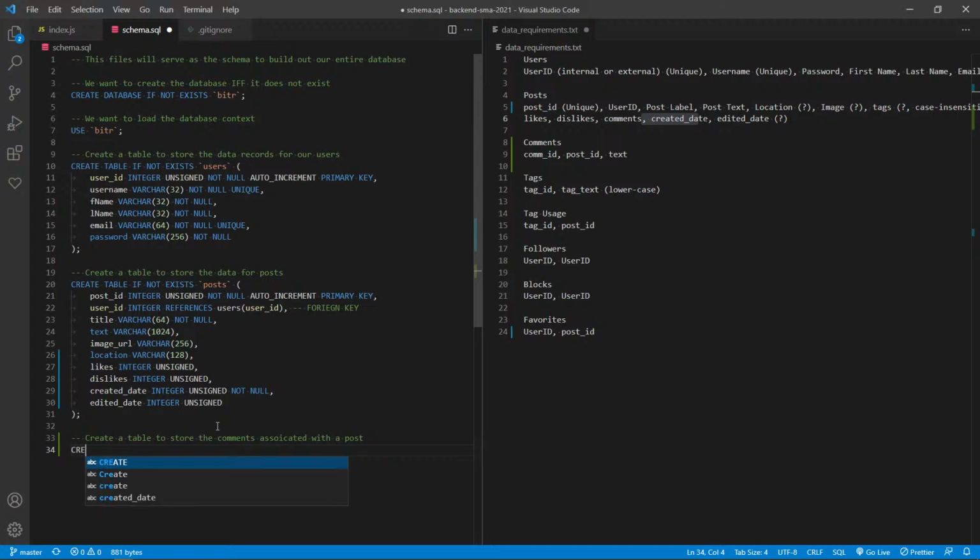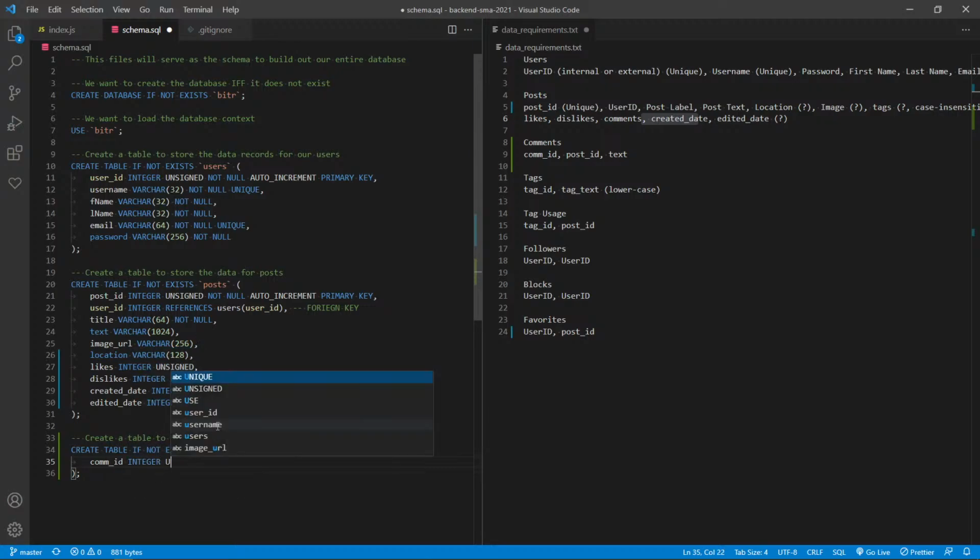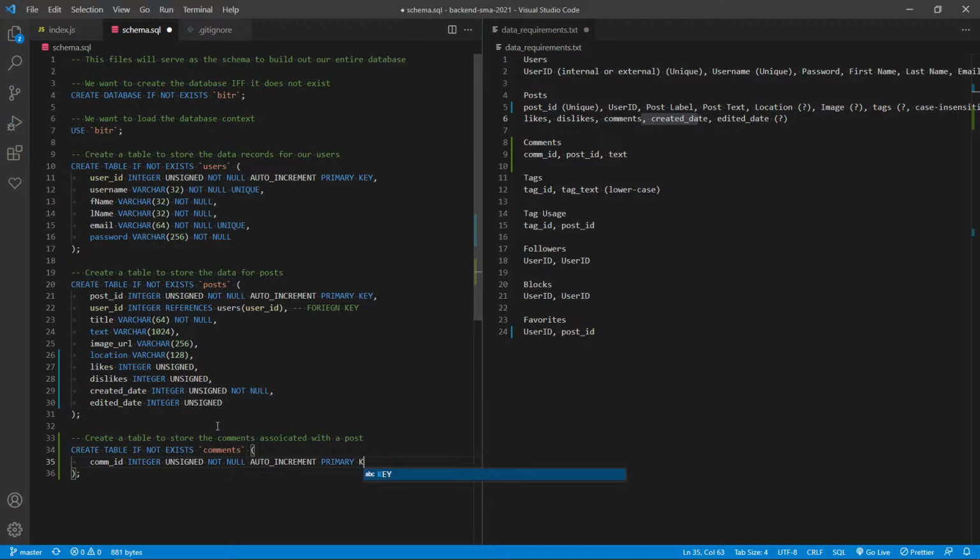So we're going to do that here. So create table if not exists, we'll just call this comments. Okay, here we go. So this comment needs to have a comment ID, which is going to be an integer. It's going to be unsigned. It cannot be null. And it's going to be auto-incremented, and it's going to be the primary key. So the com ID will just be a number.